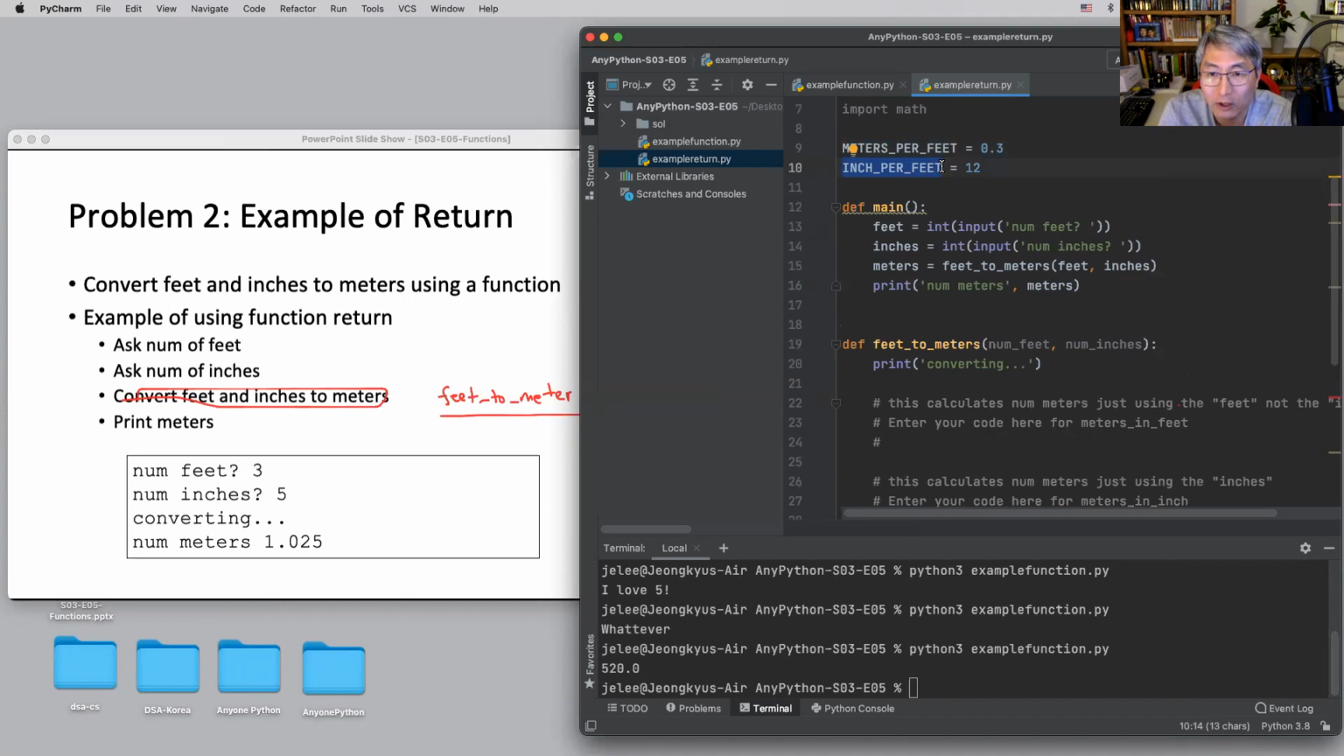Anyone who remembers? The inch, they are capital letters. And inches per feet, 12. Meters per feet is 0.3. What are they? Do you remember? This is called... library... Const, which means constant. Very nice. So give a big applause to James. It's a constant. Constant means it's a fixed variable.